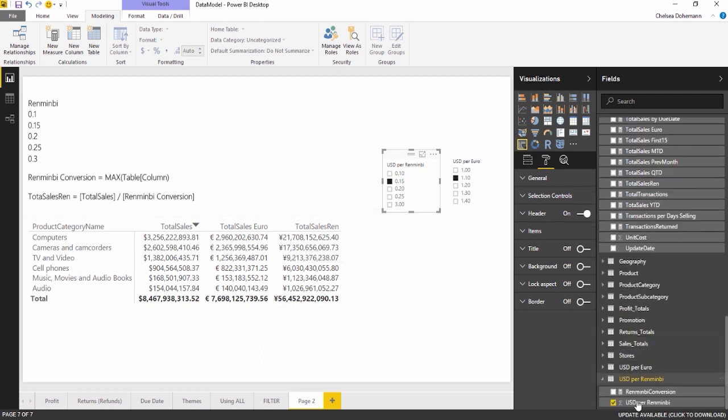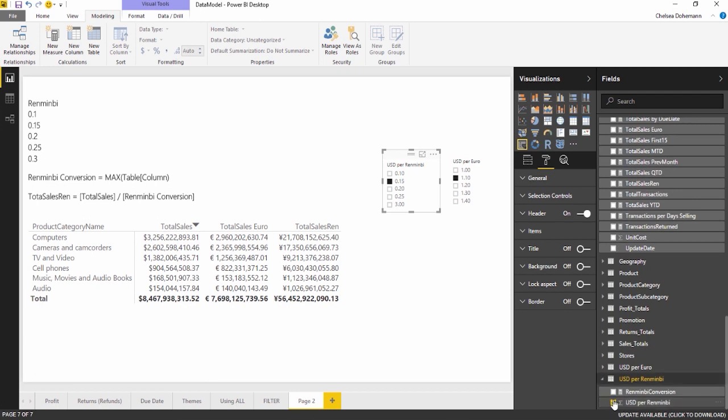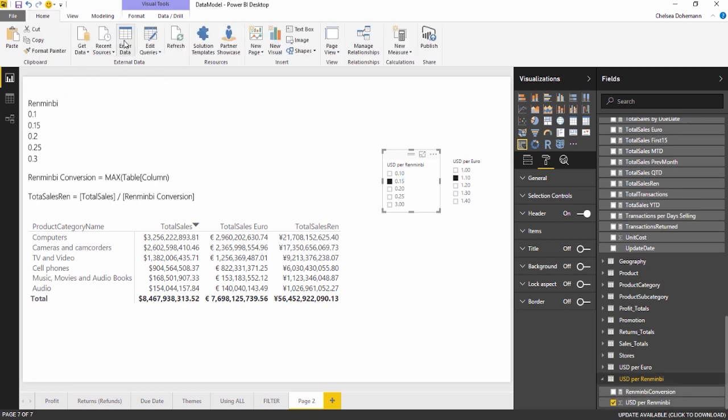If you haven't done so already, you'll want to make your USD per renminbi table. We did that by using the Enter Data feature. That's on the Home tab in Power BI. And we created a table by hand and entered in some conversion rates there. We did also create a measure that harvested that data. So if you haven't done so already, you'll want to do all of the above and then come on back and we'll continue.